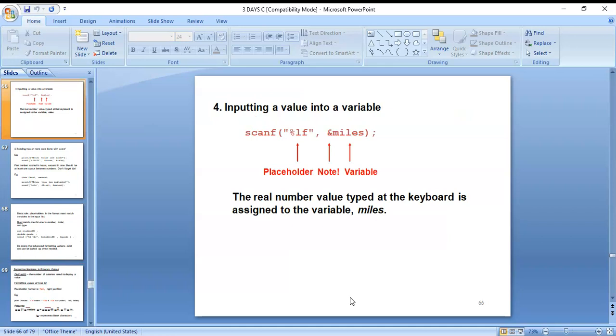Inputting a value into a variable. You can see here scanf, percent lf, and miles are there. You can see there the placeholder: percent lf is for double. Double is the placeholder, and the ampersand is the variable address where it is stored.